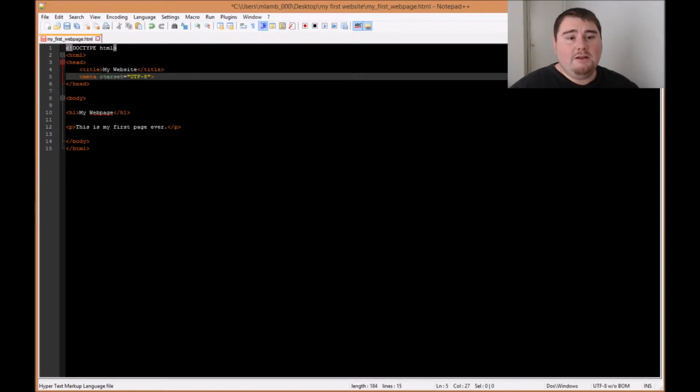Now what this does is, this is basically what the underlying language reads. This is basically the underlying code type. Most websites use UTF-8. There is UTF-16 and UTF-32, but most of them use UTF-8. But that's basically all you really need to know about it as of right now.